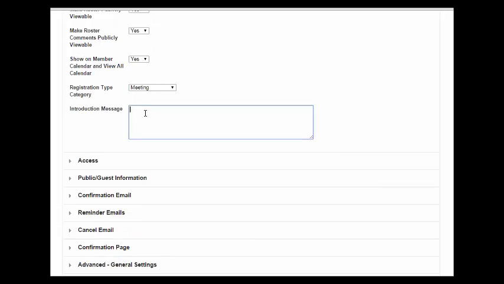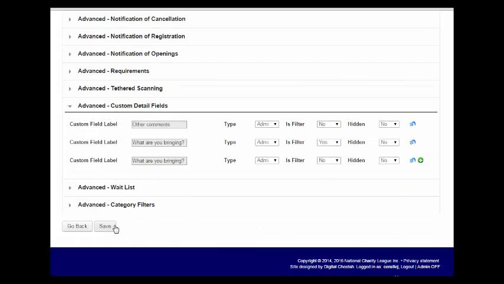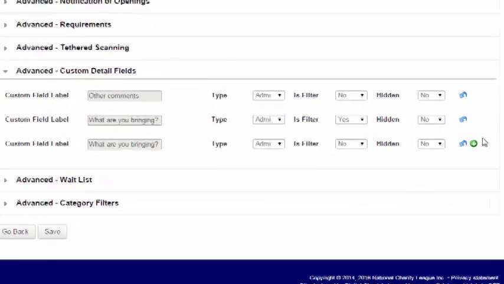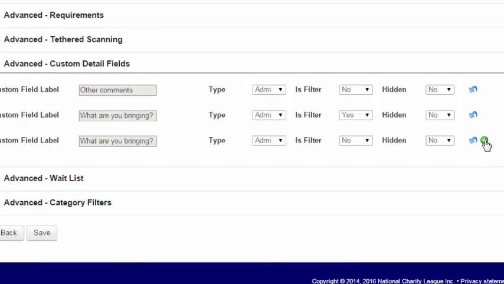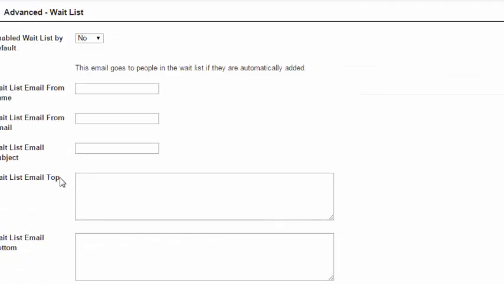So if you were to go to setup and you were to add anything about bringing things to a meeting or return response information, that would apply to every single event on that philanthropy calendar. In most cases, you don't want that.